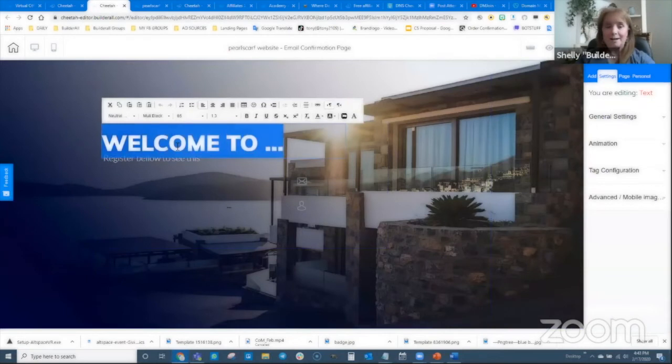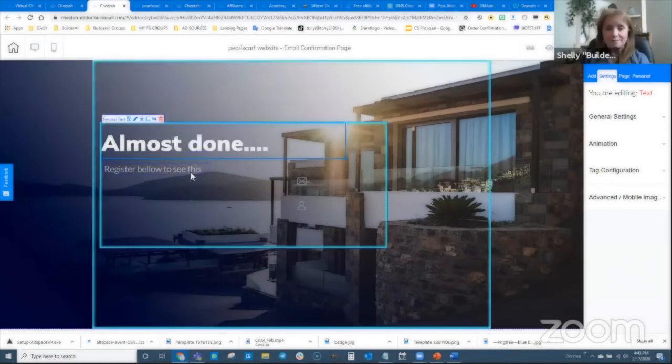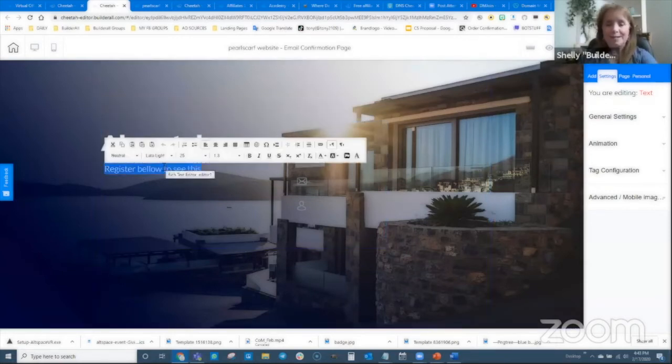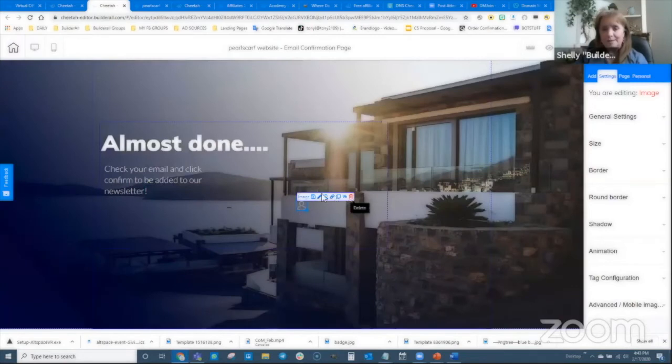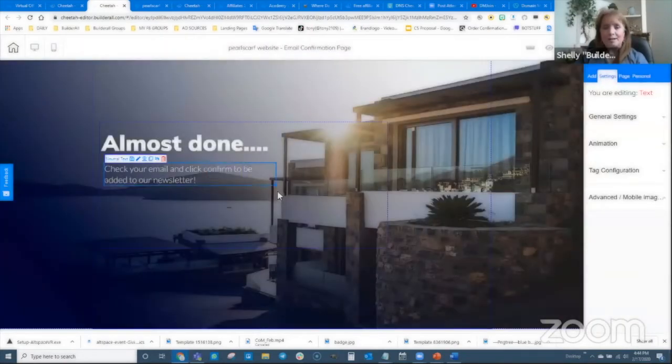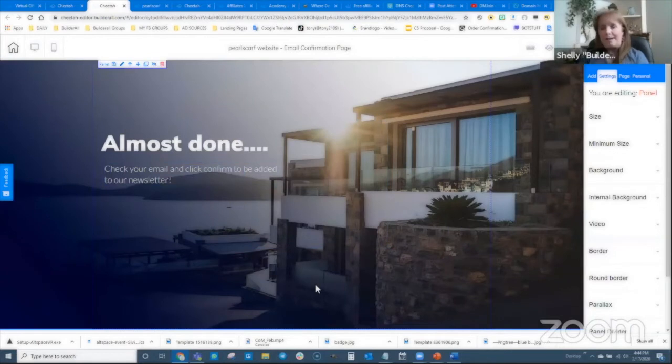And then I'm going to say almost done. And then with this little text right here, I'm going to bring that down a little bit. And I'm going to say check your email and click confirm to be added to our newsletter. There we go. So we gave them instructions, and I'm going to delete these little bitty images here because we don't need them. There we go. And then I'm going to stretch this out just a little bit so it kind of matches. And Shazam. Now they have instructions that say go check your email and make sure you click confirm.